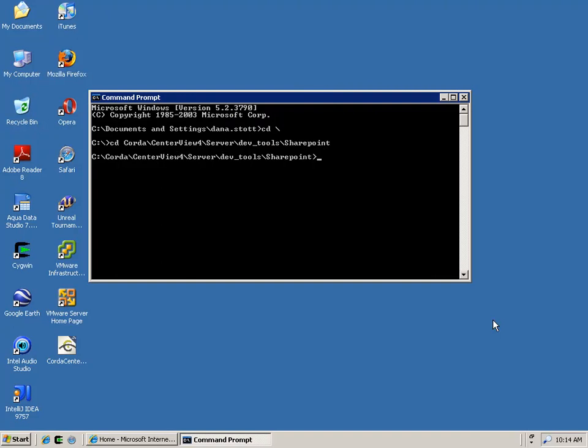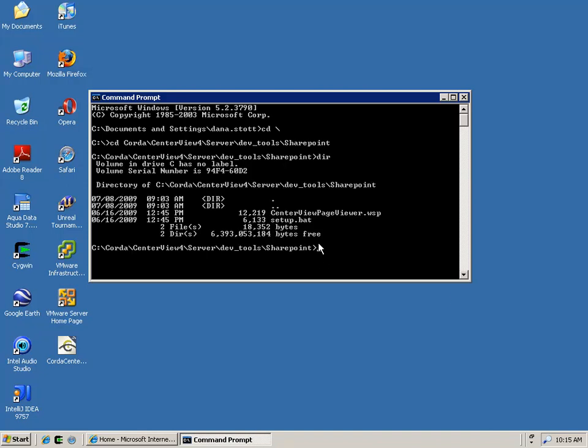In this demonstration, I'll show how to embed CenterView KPIs and pages in the SharePoint application server. The first thing that I'm going to do is install the CenterView web part into the SharePoint application server. I have copied the SharePoint installation onto the SharePoint server, and I'm going to execute the setup to perform the installation.